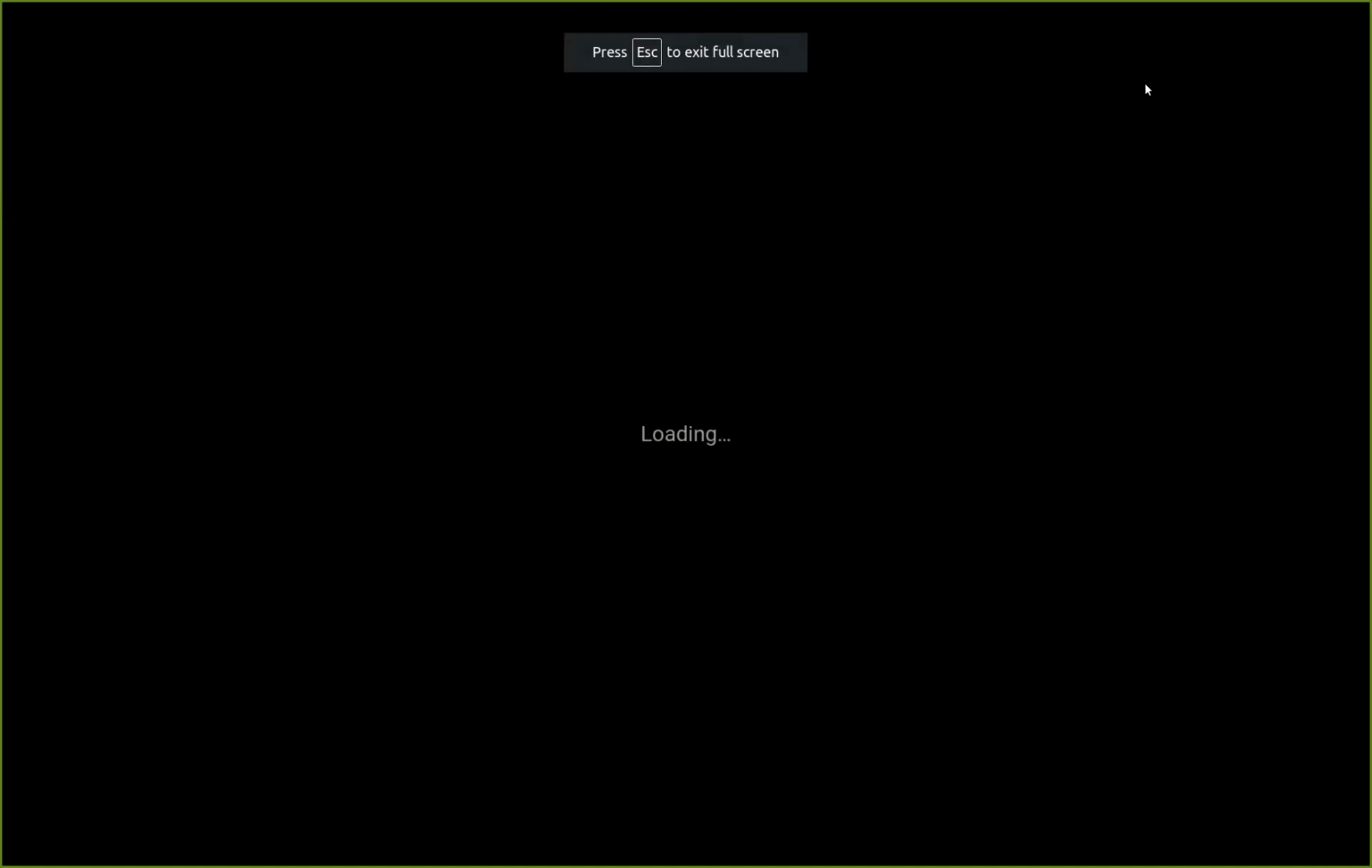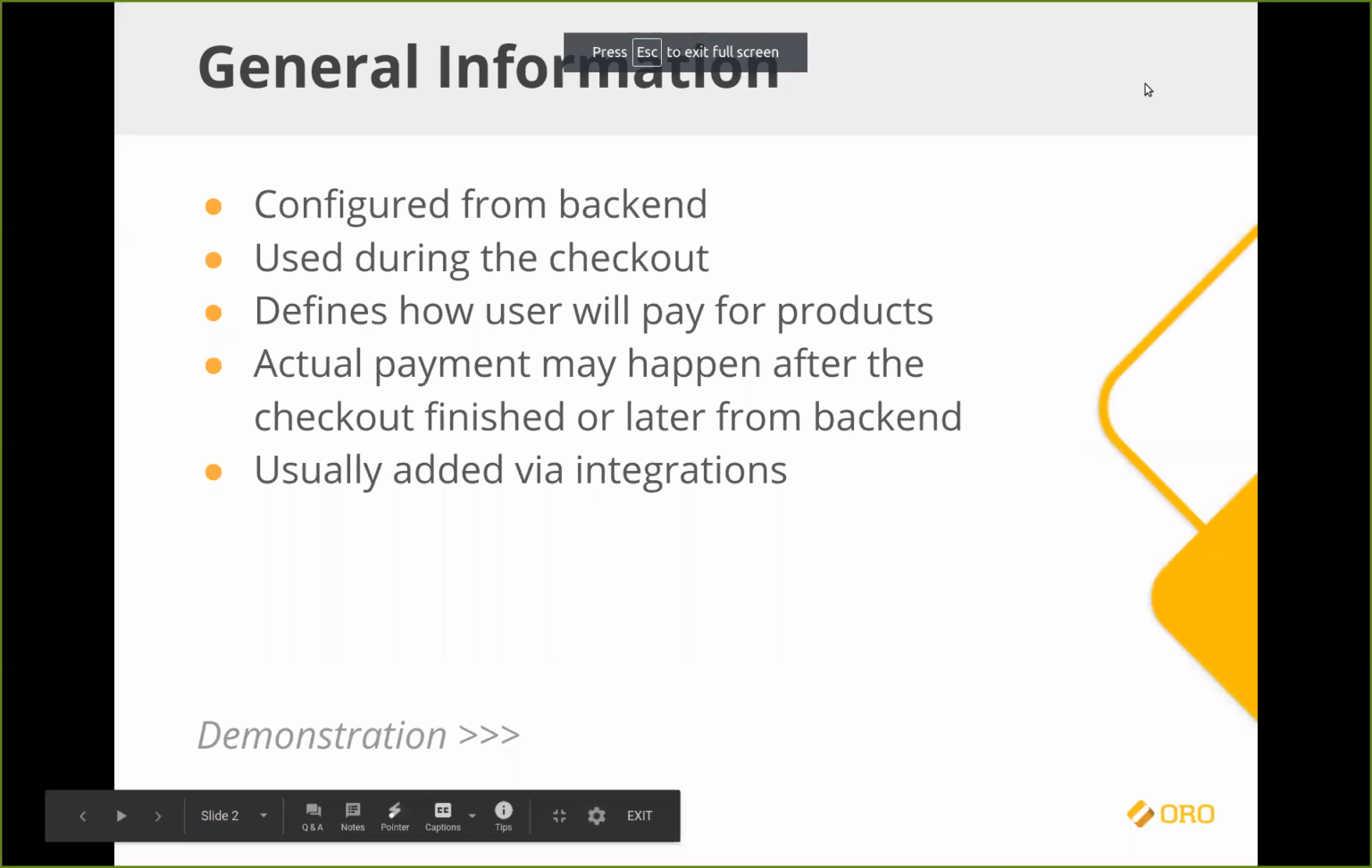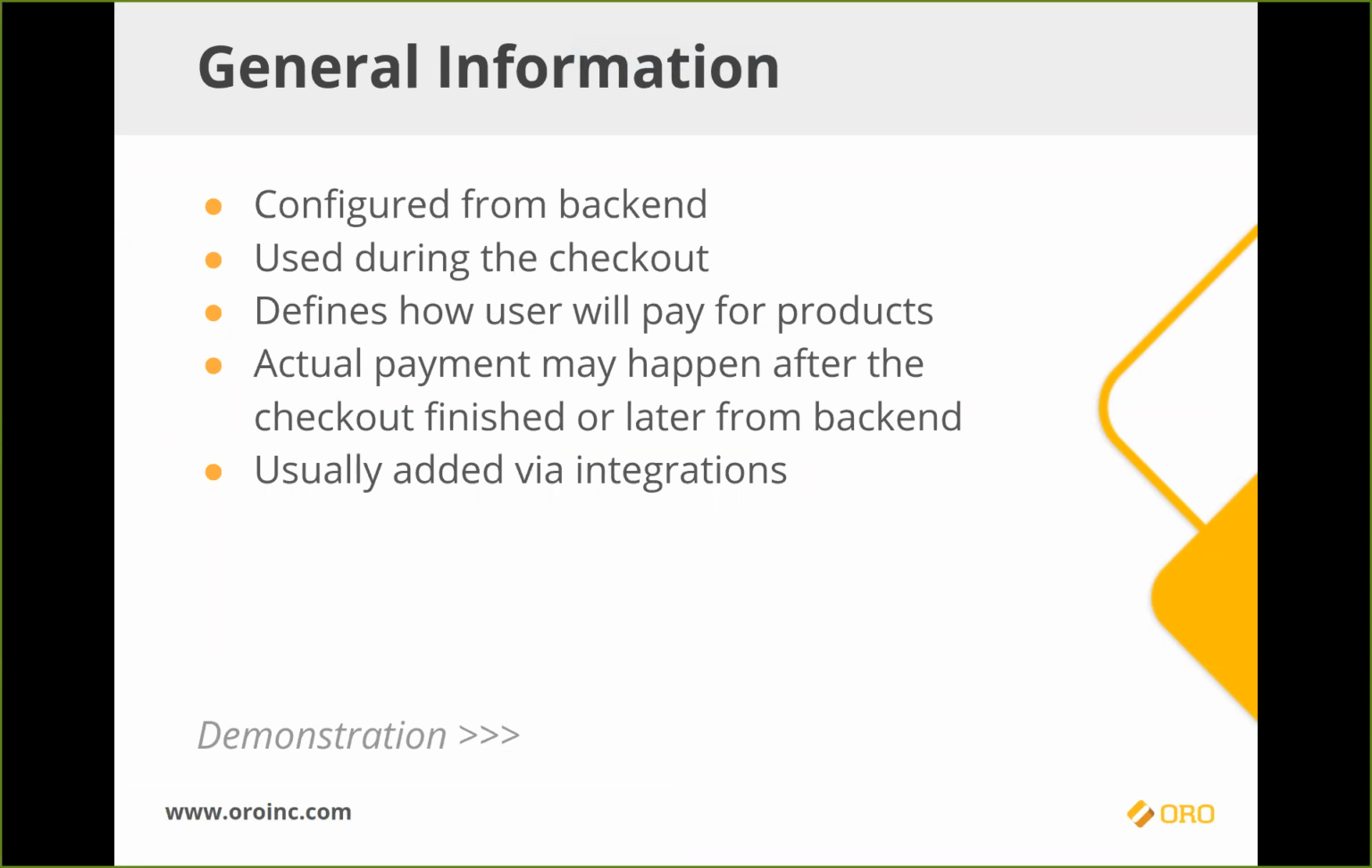Here is the general information about the payment methods and what they are used for. Payment methods are the way a customer can pay for his order, and we have already seen that in scope of the checkout. Payment methods are configured from the backend, and they define how the user will pay for the products. The user may specify information either immediately during the checkout or perhaps after the checkout. It depends on the use case. It depends how you want to organize the work in your application.